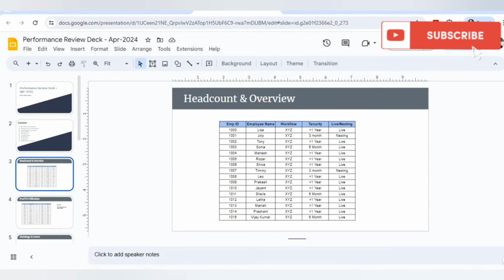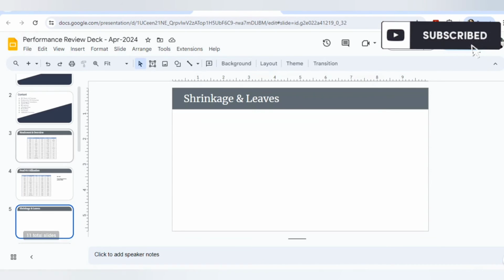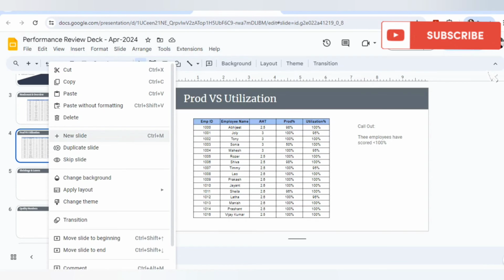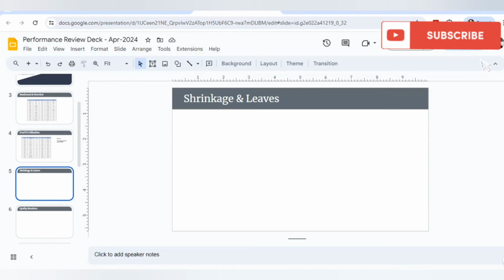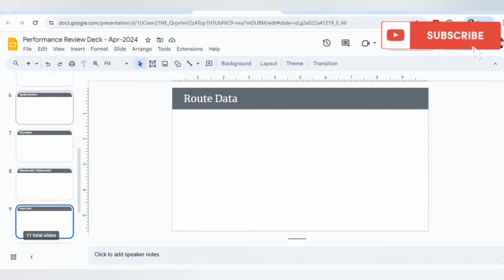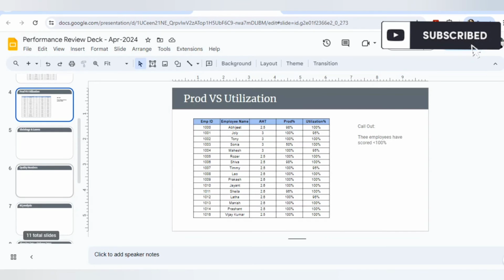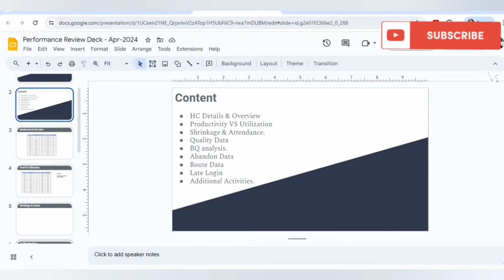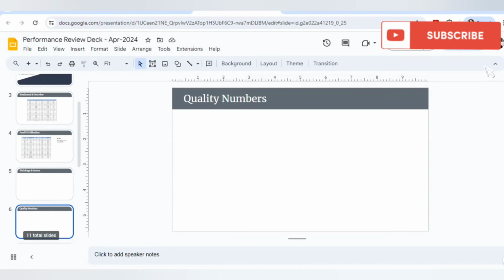Now if you want to add more slides, you can right click and make a new slide or duplicate a slide. If you do this, the slide will automatically come next, and just change the shrinkage and leave whatever tabs you require. Now the same thing you have to do what I have done for the productivity and headcount data. In the same way you need to add the rest of the data, where you will add in these particular sheets.